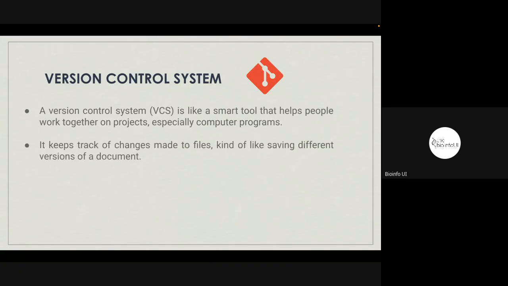So it keeps track of changes made to files, saving different versions of the document, just like what you said not long ago. Instead of saving multiple files, version one, version two, this gives us the power to access any version of our file whenever we want, going forward. It's like having a time machine for your work. You can always go back in time to access an older version of your file.